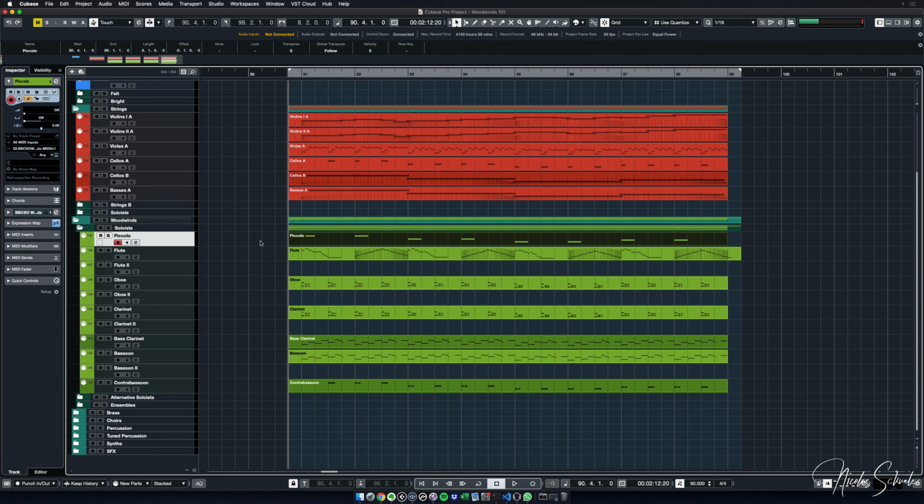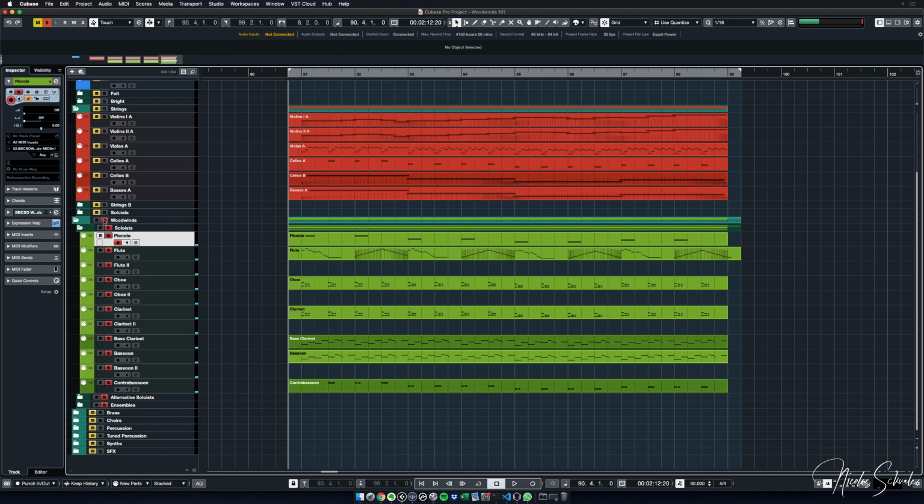Let's have all these guys playing together like one big happy family. And finally, let's check how this sounds with the strings.